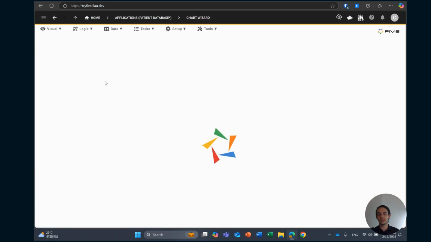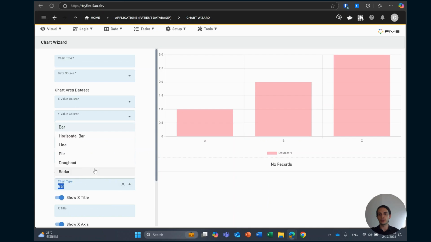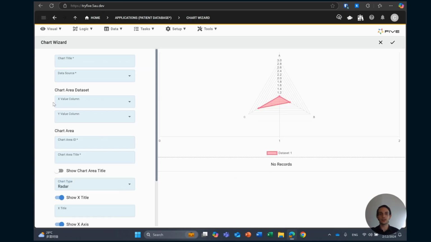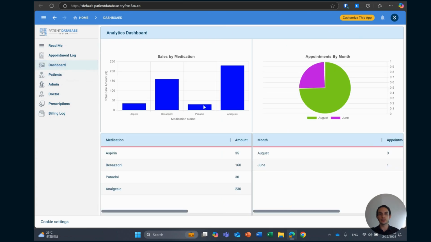For example, if I needed to build a chart, I can simply click on Chart Wizard right here. And Five gives me a list of pre-built chart types that I can select from, including bar charts, radar charts, and donut charts. And then I can simply visualize my data. Once I've done the visualization, I can add it into my end user application, into a dashboard, for example, and it's going to look something like this. In short, Five gives you everything that you need to build a data collection and data analysis web app.